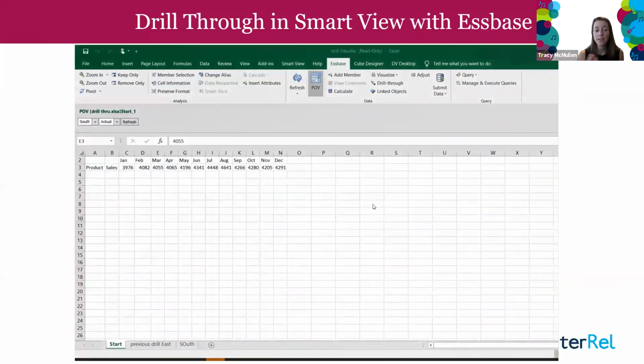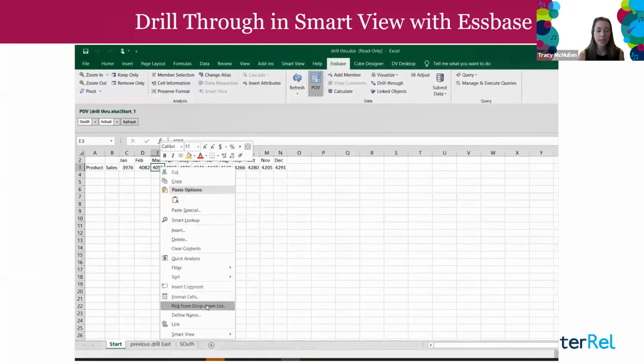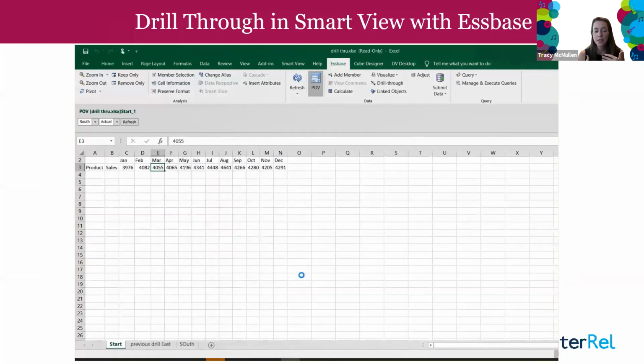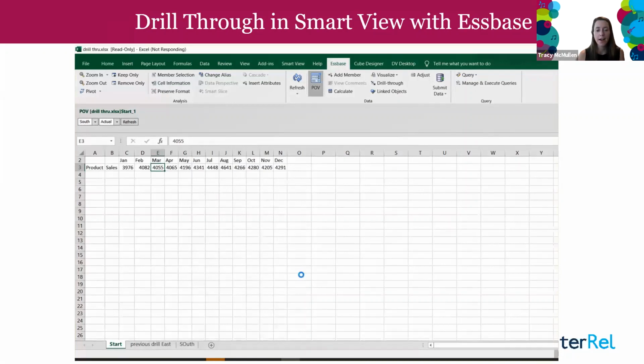So I can set up a basic drill through report, and then again, your primary interface with Essbase 19c is Smart View and interacting with the data. So you can jump to Smart View, go to drill through, and then I would see any drill through reports that have been defined for that particular intersection, and then it'll pull up the details there.